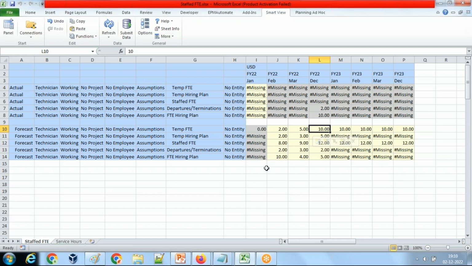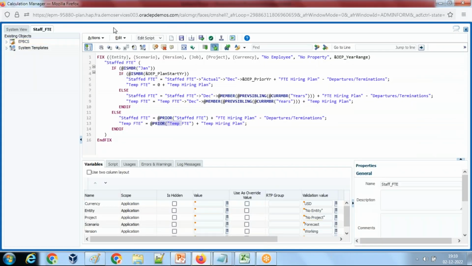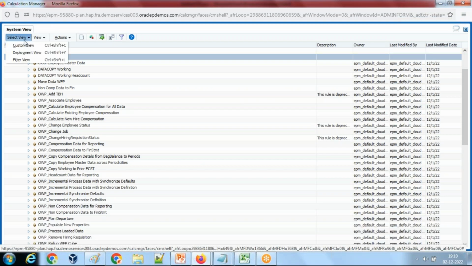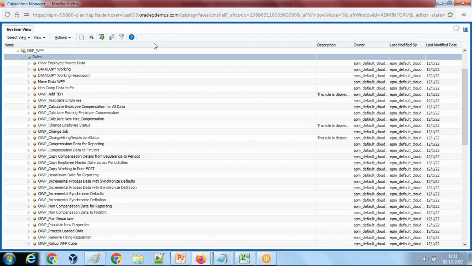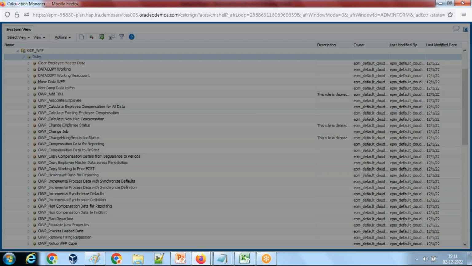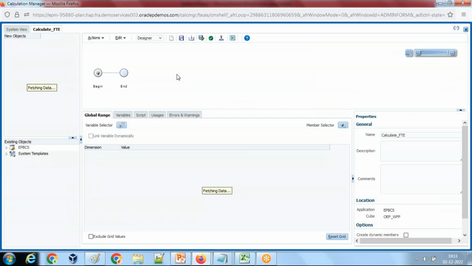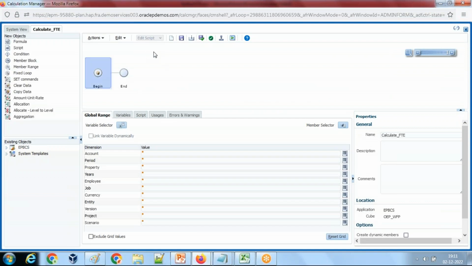And so on. Now let's write the logic for the same. Okay. So I'm going to write a new rule and I assume the variables already exist. I right click and create the rule. Rule name, I call Calculate FTE. And I'm going to switch to designer view to edit script view.